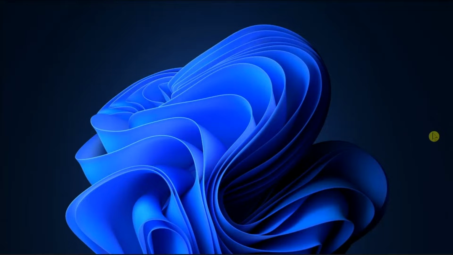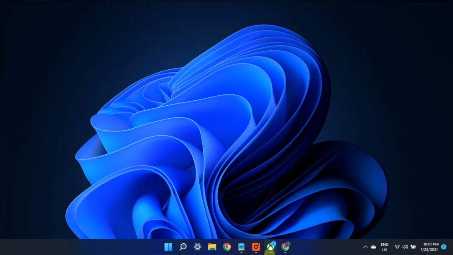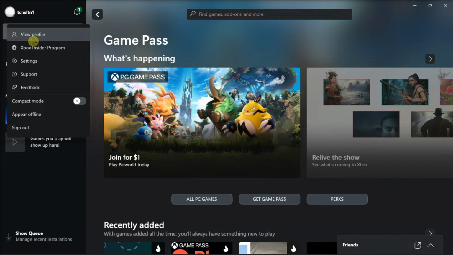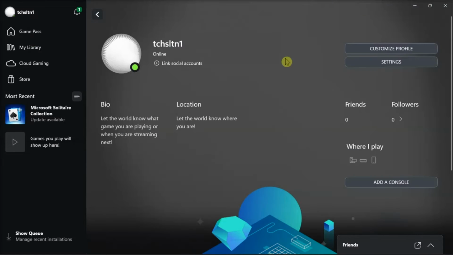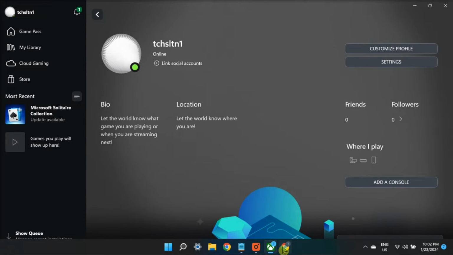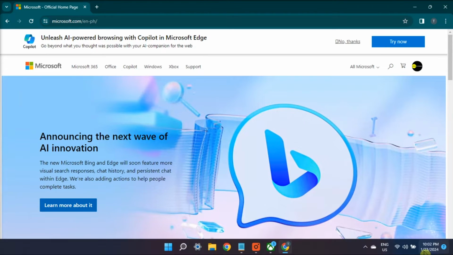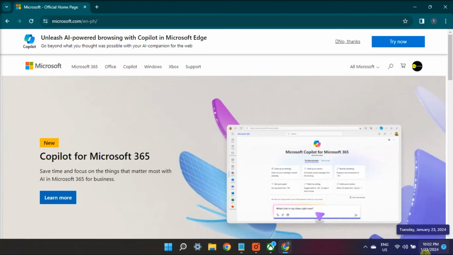Can't get your Xbox perks on your gaming PC? Here are some ways to fix it. Now get started by double-checking your account information on the Xbox app and also on the Microsoft website. You have to make sure to check the age verification and regional availability. We also recommend to ensure your system date, time, and region settings are correct.